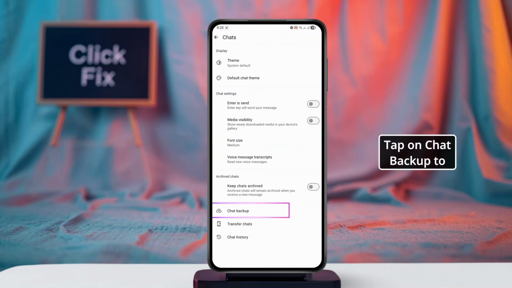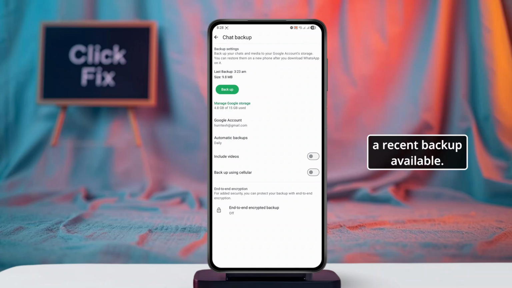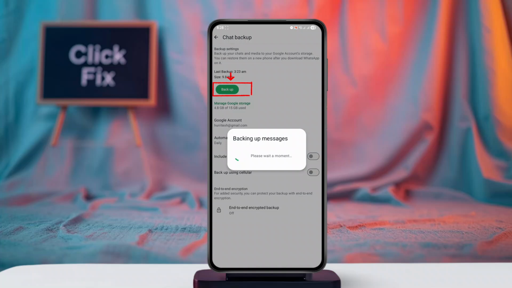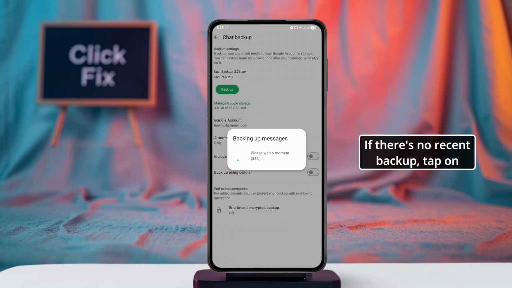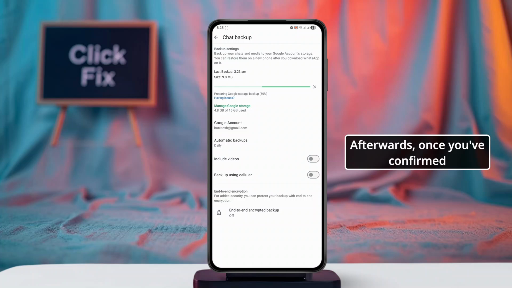Tap on Chat Backup to check your backup status. Moving forward, make sure you have a recent backup available. Check the date and time of your last backup. If there's no recent backup, tap on Backup to create one now. Afterwards, once you've confirmed your backup exists, close WhatsApp.